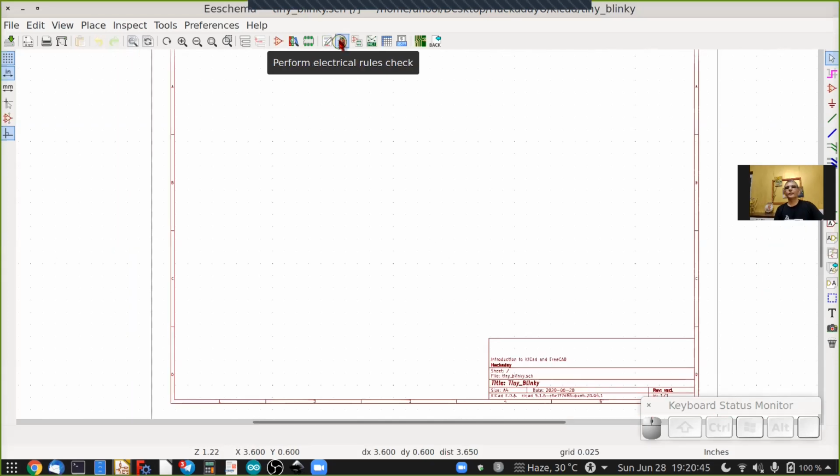There is an electrical rules checker, which performs some basic electrical rules like checking if two power outputs have been connected together, or if you have, let's say, any unconnected pin left floating in your schematic, then it warns you about those. The next tool is the assign PCB footprints to schematic symbols.